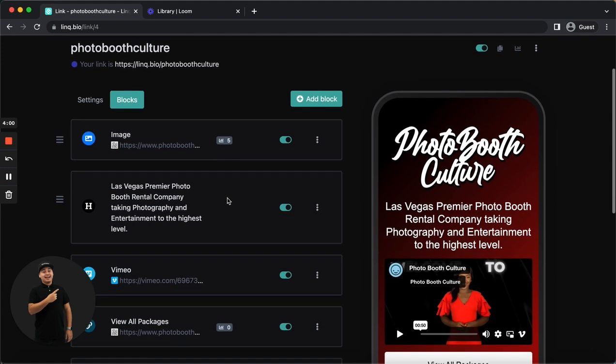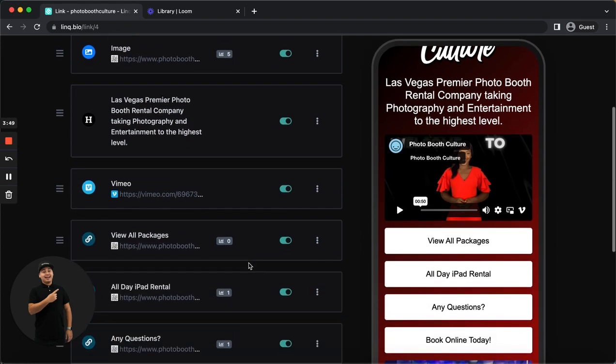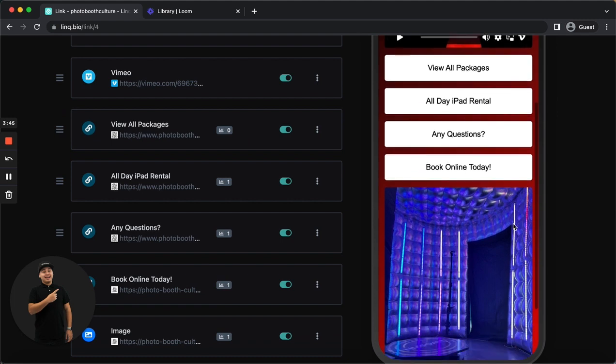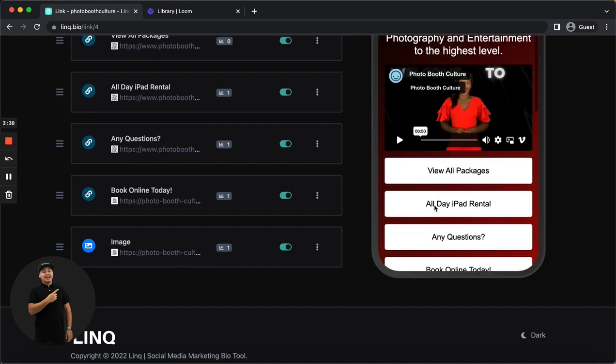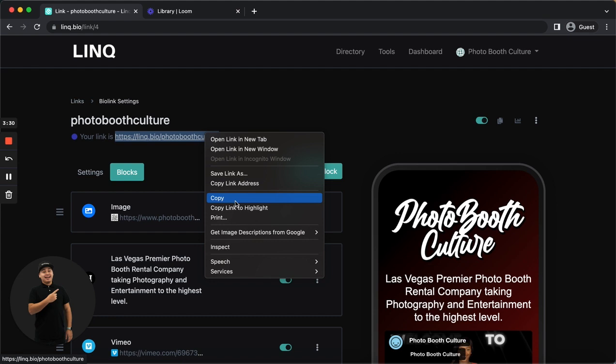So to give you a side-by-side comparison, the image at the top is my logo. Some text for SEO purposes is below. A video for introduction where a consumer is more than welcome to watch, as well as links to our packages, any contact pages, digital booking system, as well as an image that will take them to a booking link for 360 packages as well. So this is just a small example of how you can utilize this platform to get something similar to Linktree or a digital business information page.